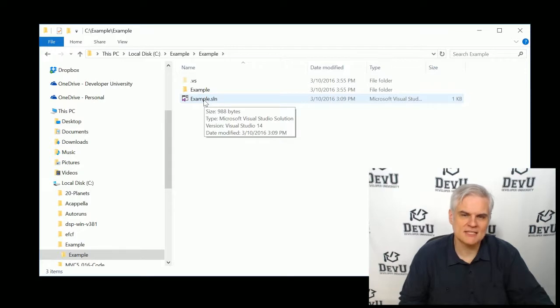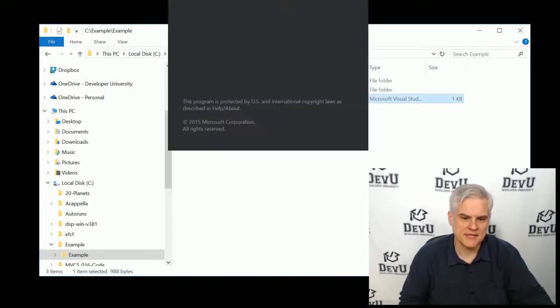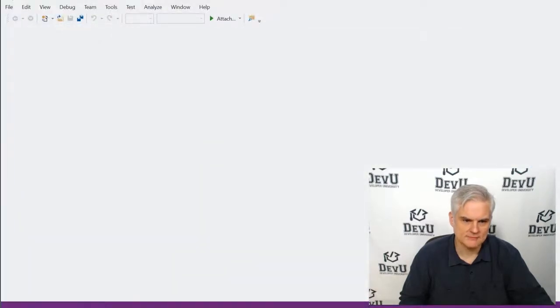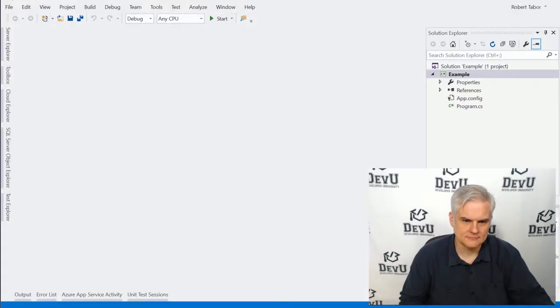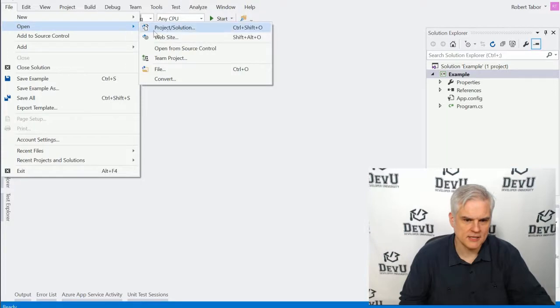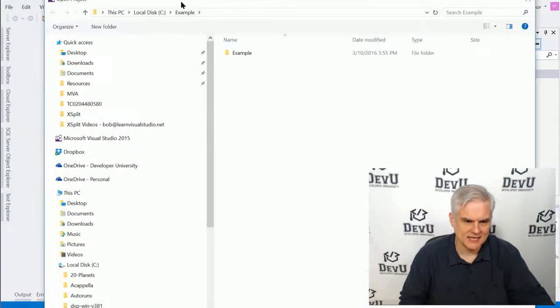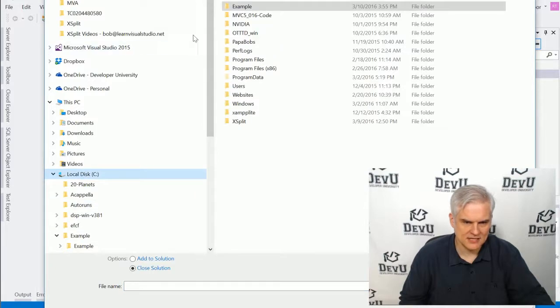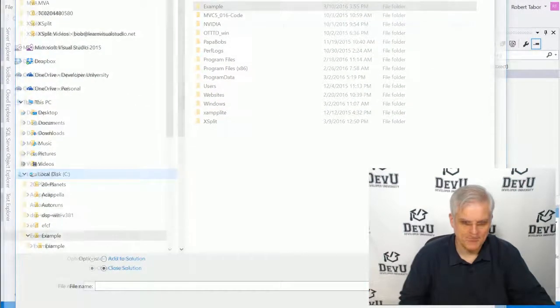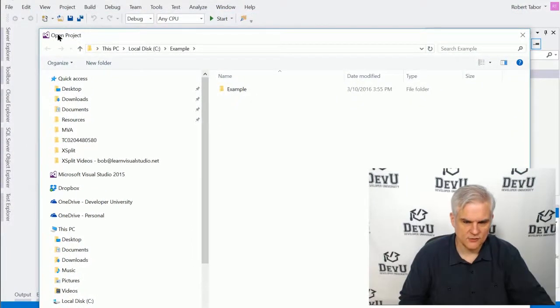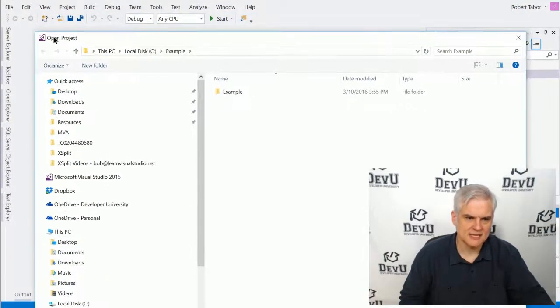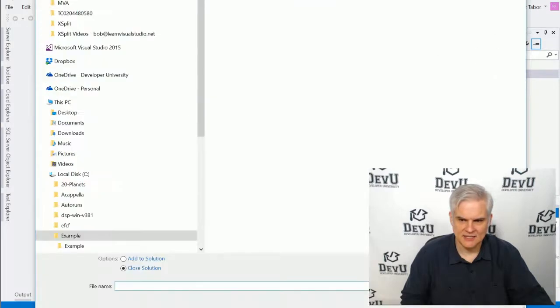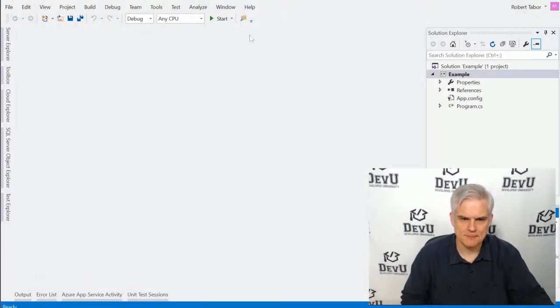But I can either double click this .sln file to open up the solution inside of Visual Studio, like so. Or I could go to File, Open, Project Solution, and then navigate to that directory using the Open Project dialog, if it'll let me. Unfortunately it's a little bit too large for the recording area, but then I would simply select the solution that I wanted to open from this dialog and then click the Open button. All right, let's go ahead and close that, and let's shut down this copy of Visual Studio.